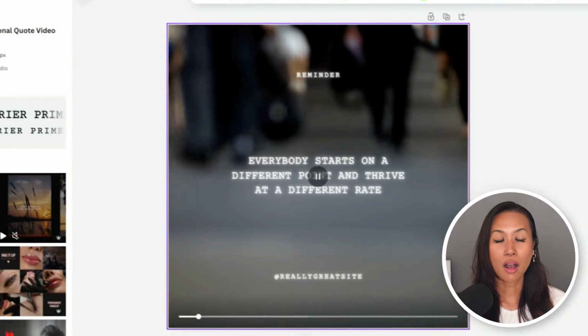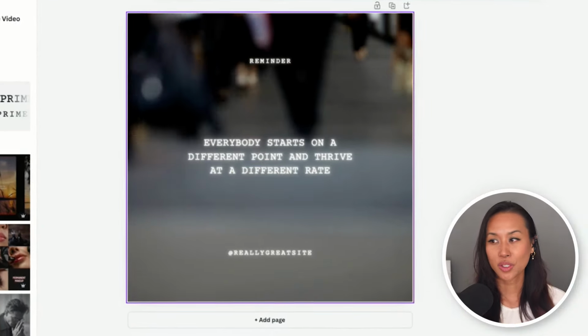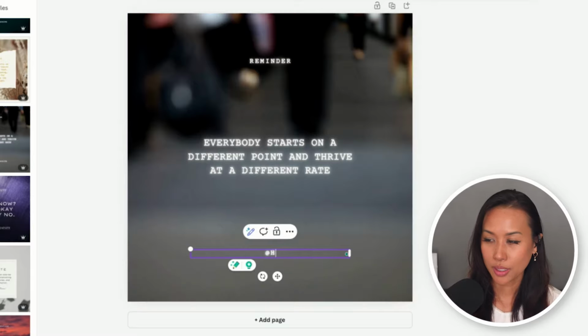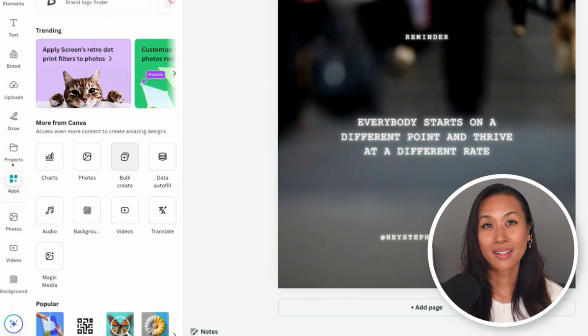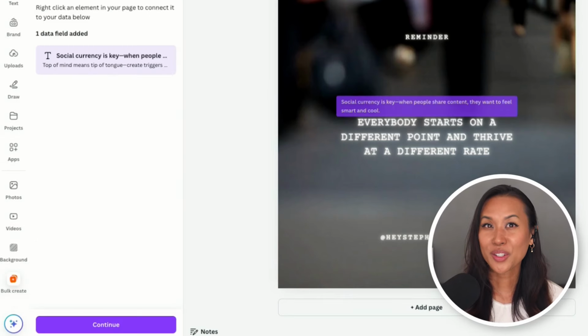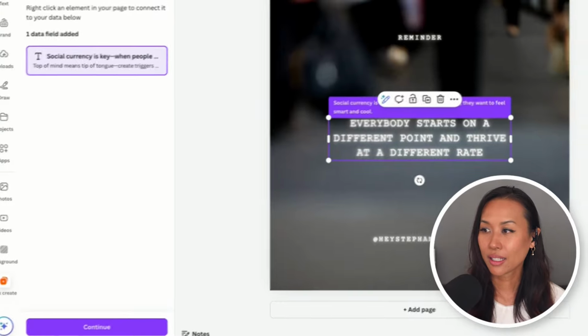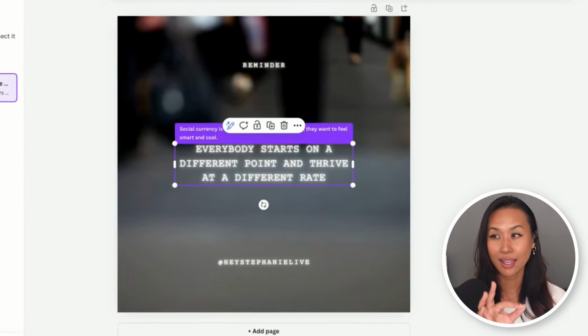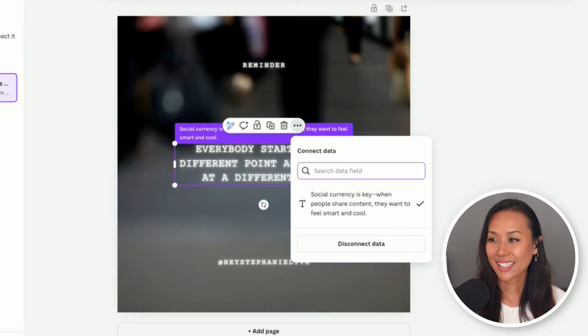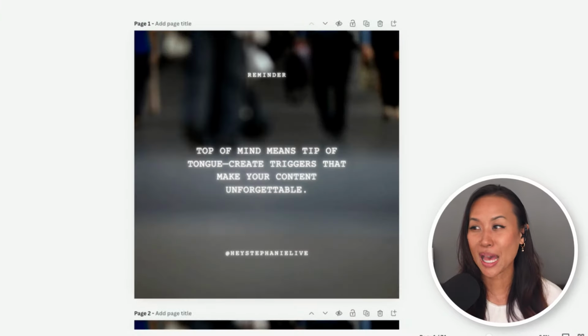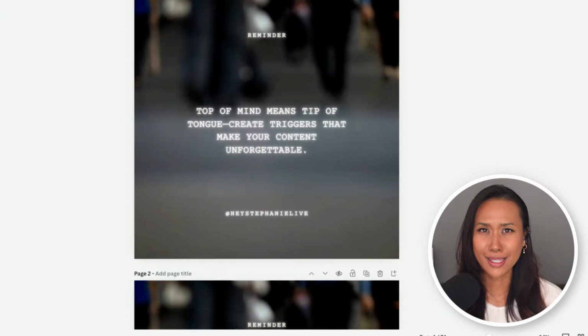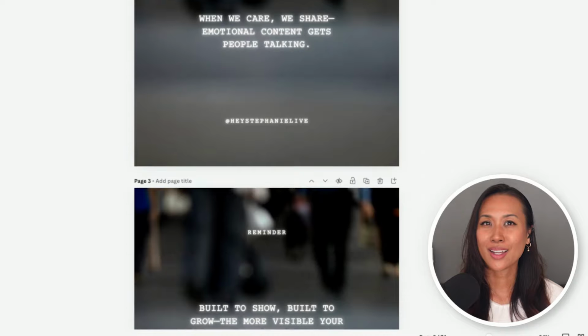Before we import all of the fun facts, tips, and quotes from before, I'm just going to edit this to put in my social media handle in here. And now let's start importing. Click on apps, scroll down to where it says bulk create. From here, upload your CSV file, and then click on where you want to have the text appear. Click the 3 dots, connect the data, put it in there, and click on continue. Once you hit generate designs, all of the magic is going to happen. And friends, now I have all of this content for me to start posting on social media.